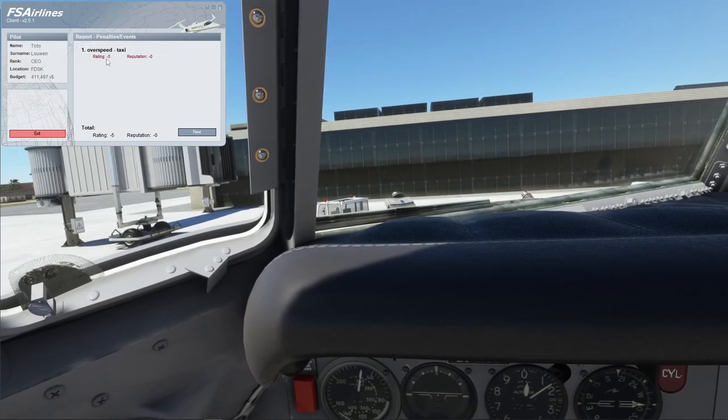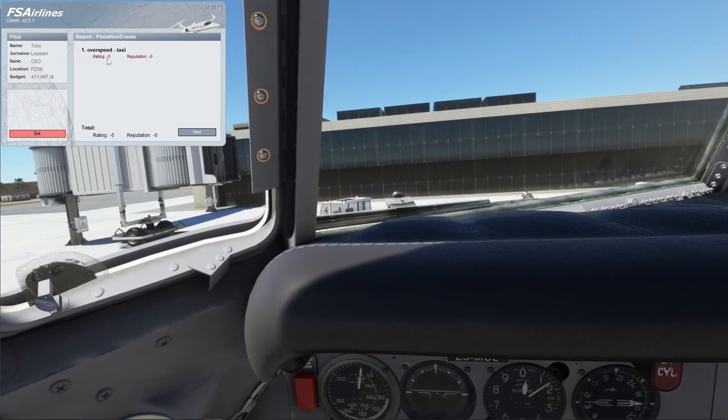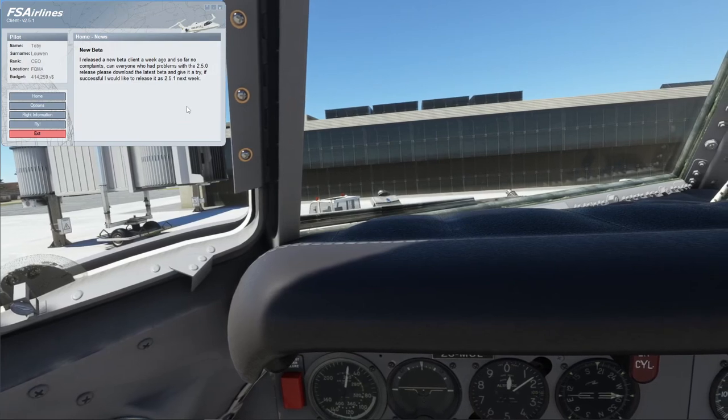Yeah, I had an overspeed on taxi. That's what I had to chime at the beginning when we taxied out. A little too fast on taxiing, and that's it. This is what it is.